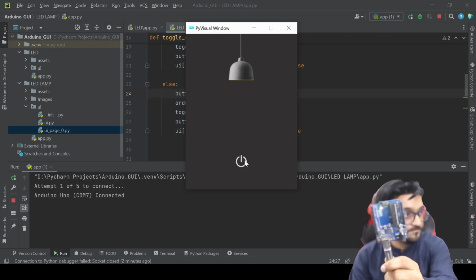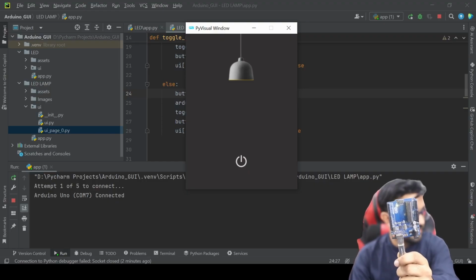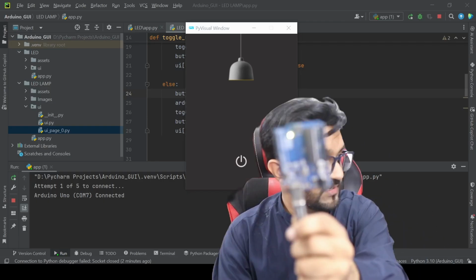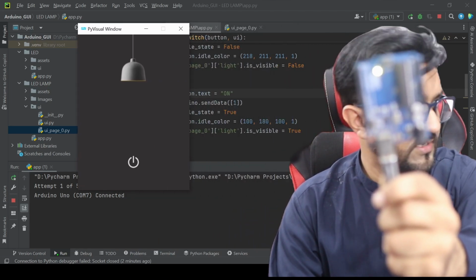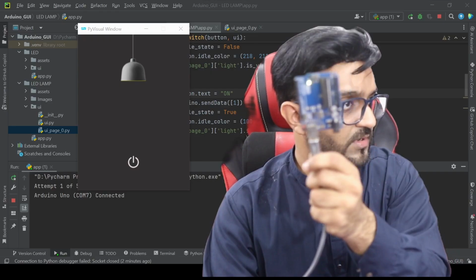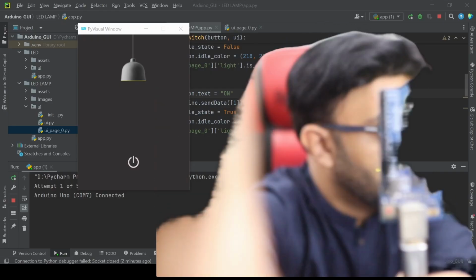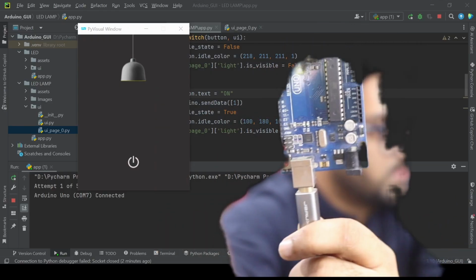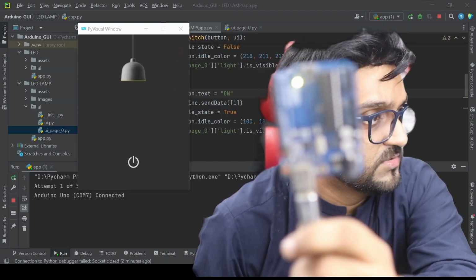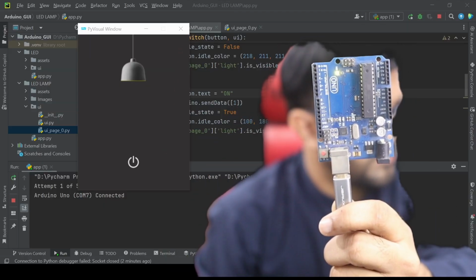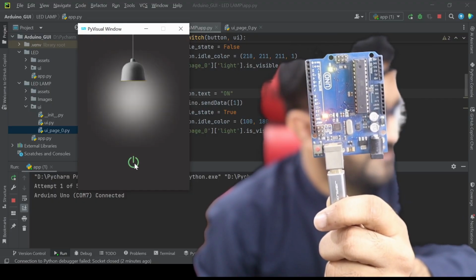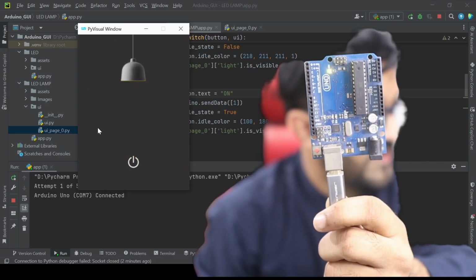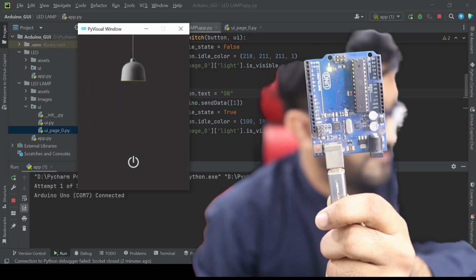Let me zoom that in. There you go. Let me make myself a little bit bigger so you guys can see. Put it on one side, and we'll put this on one side. So here you'll be able to focus here. If I click on this, it turns on. If I click again, it turns off, on, off, on, off. And this is using Arduino and Python graphical interface.